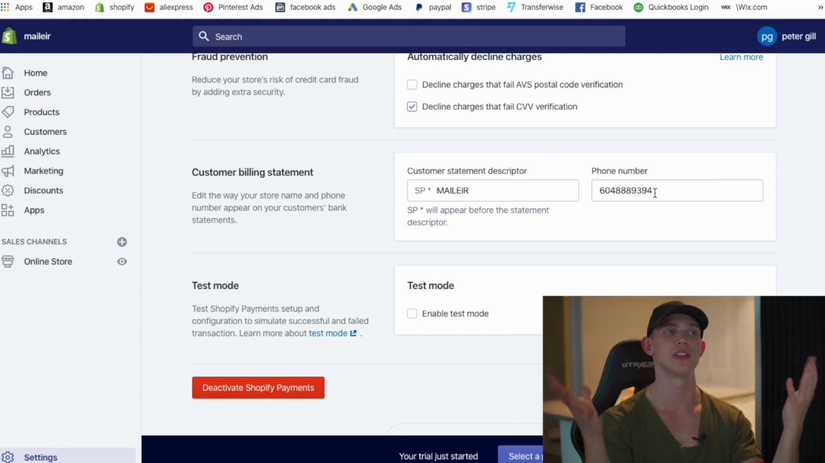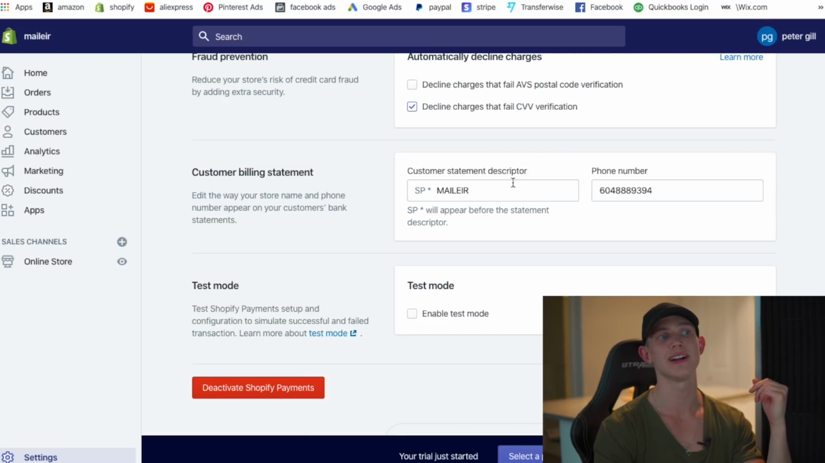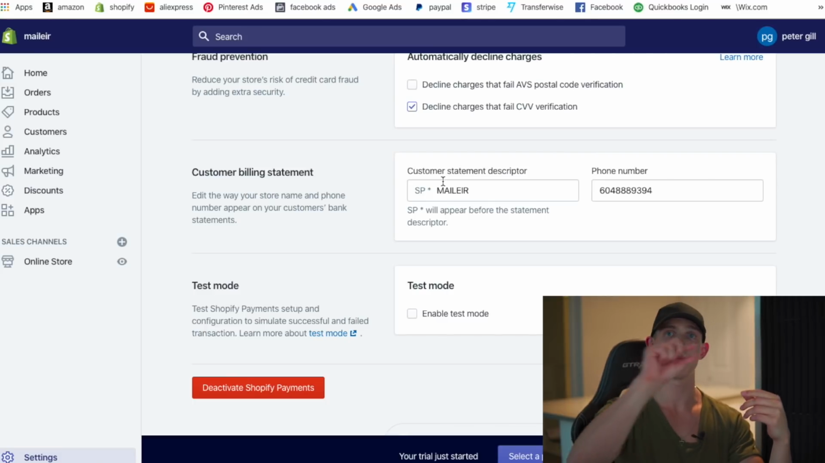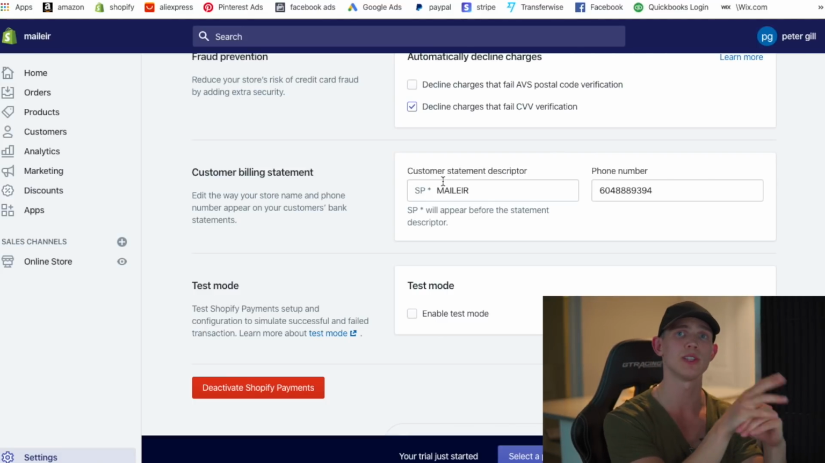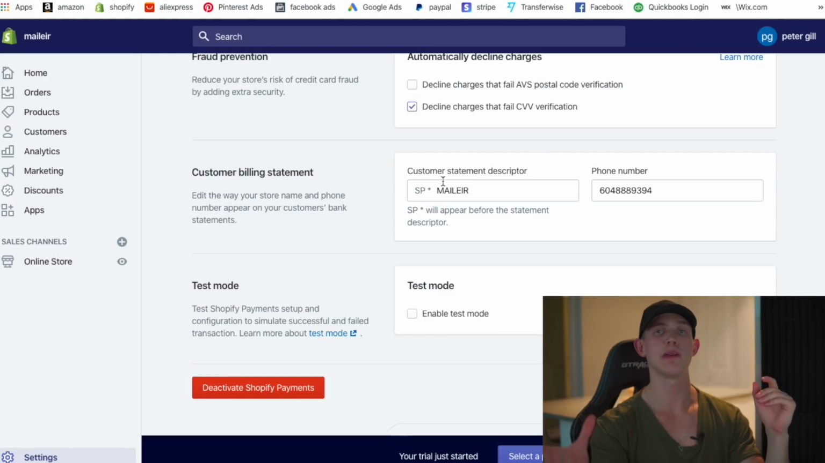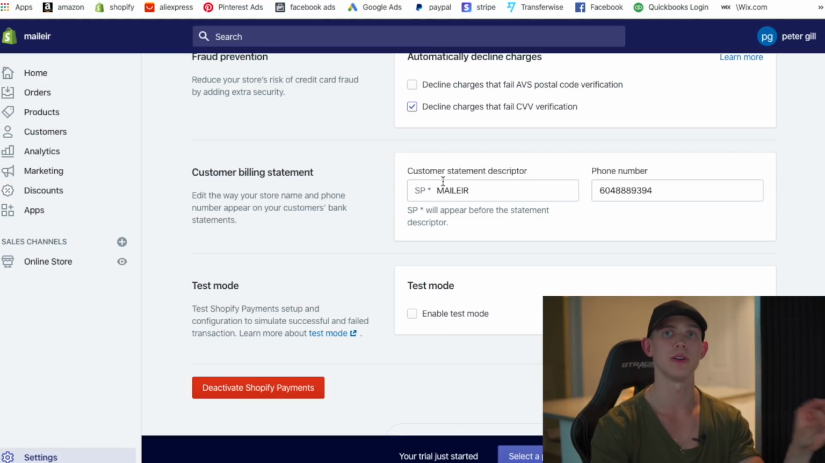Whereas a bunch of zeros, it's obvious, it's just a bunch of zeros. This is your customer statement descriptor. So this is what appears again on their bank statement. You want to make sure that it's your store name so that they know exactly who they purchased this product from when it appears on their bank statement.